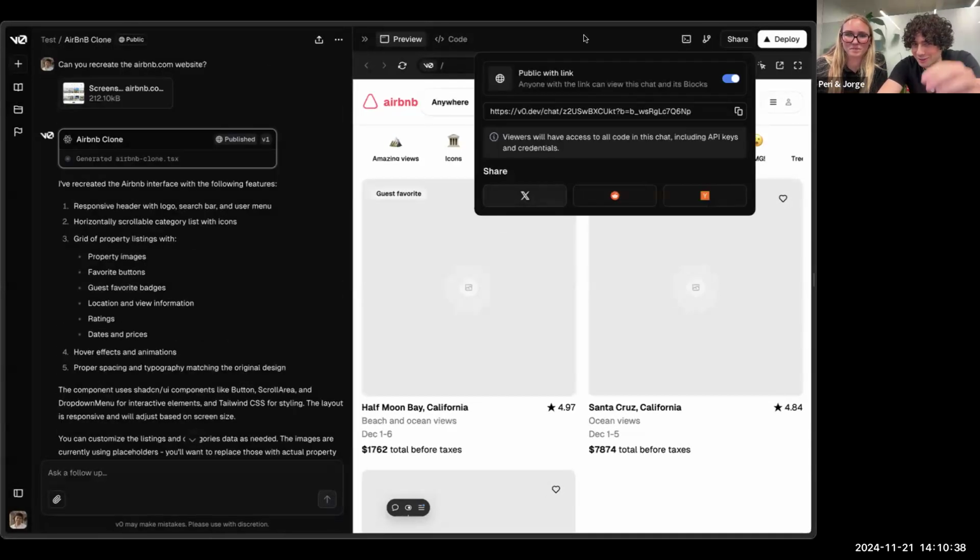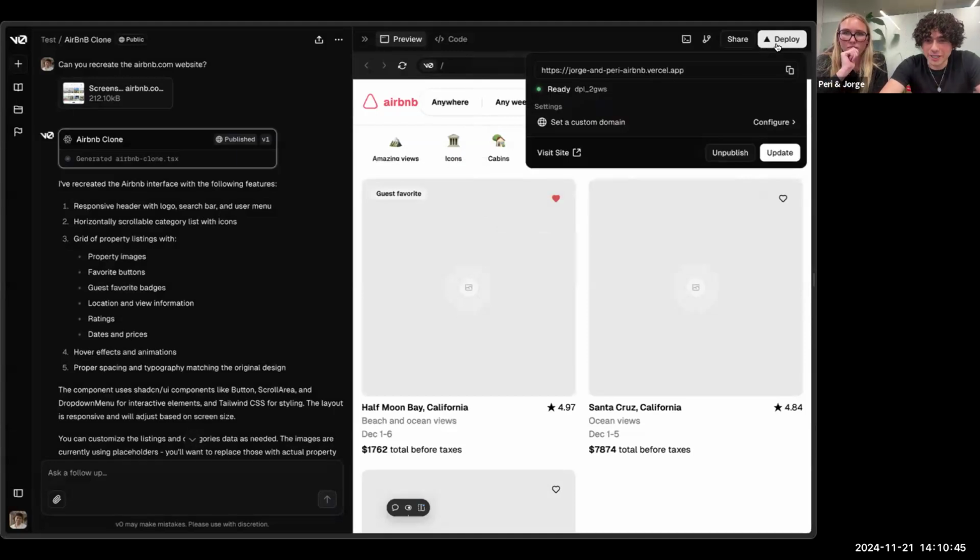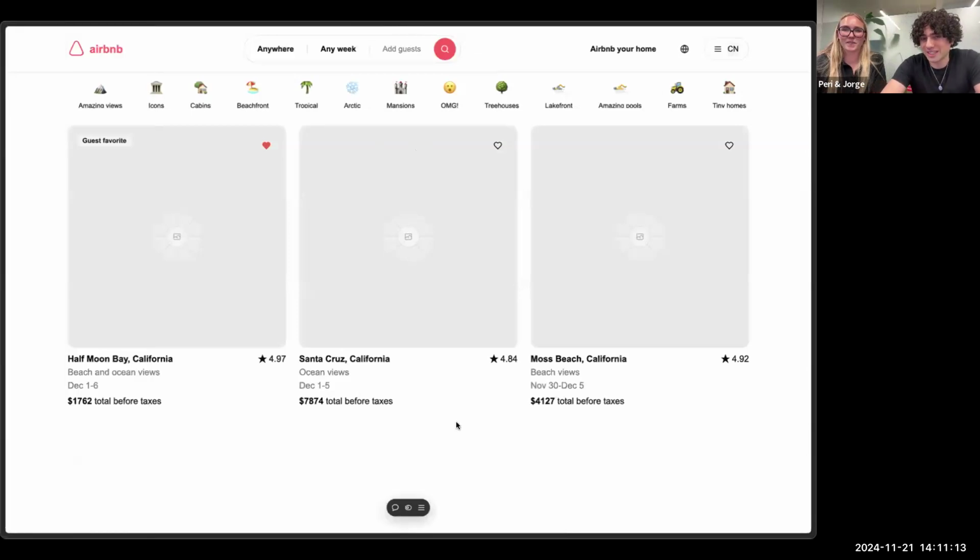However, what you might have been looking at through the presentation is this deploy button that has come up here. Now this actually lets you deploy any V0 block to an actual Vercel project. So in the same way that Vercel gives you really performant, very easy to deploy deployments for any of your code, usually linked to a GitHub repository, you can now deploy any V0 block to Vercel. You can see here that it's already been deployed to Jorge and Perry Airbnb.vercel.app. And if we were to load that up, we see the generation we just made.